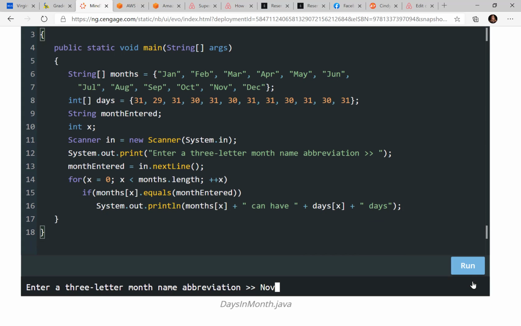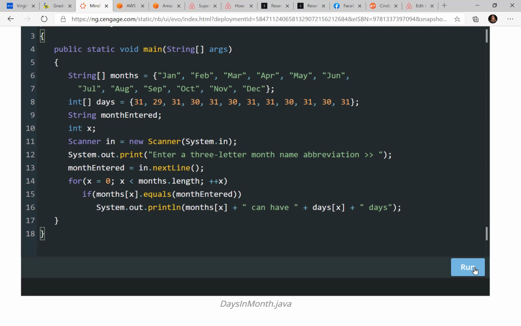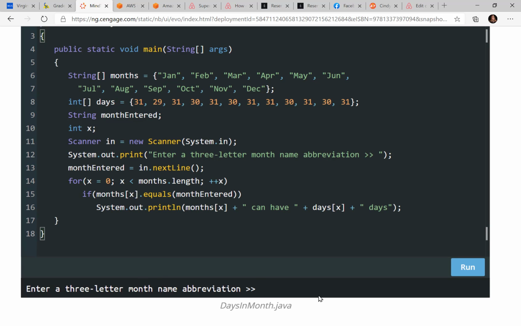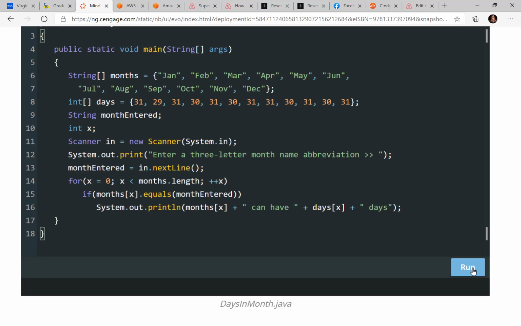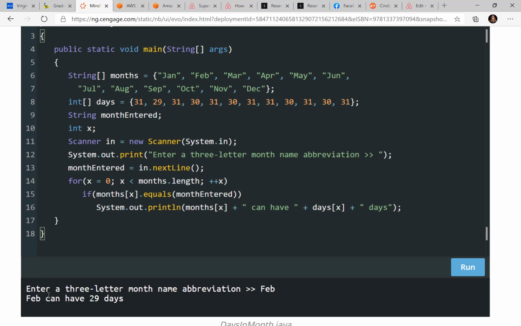I'm going to put NOV for November. November can have 30 days. Let me run it again. Let's go with February, when it's really sub 1, the index. And it will show me down here the parallel, hold on, did we do that right? FEB, there we go. February can have 29 days. You say, well, I thought it was 28. Don't forget, during leap year, it can. So that's why we did put 29 here.